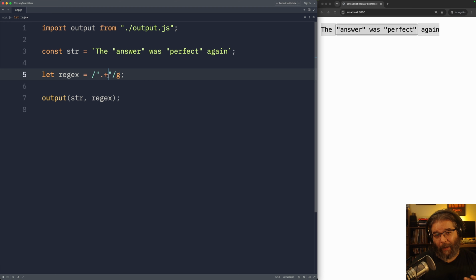So what we can do is just change this to a lazy quantifier. So greedy means like get as much as possible. And lazy means get as little as possible. So when I save this, boom, we've only got the items that fall in between the double quotes. So you can take any existing greedy quantifier and make it lazy by throwing on the existential operator here, the 0 or 1 quantifier after your quantifier.